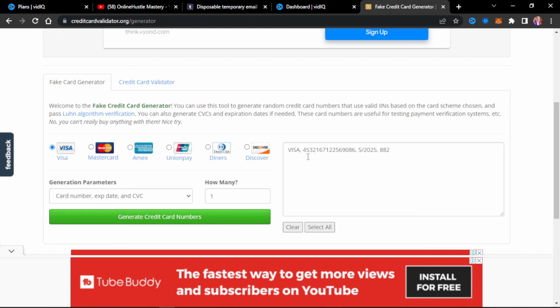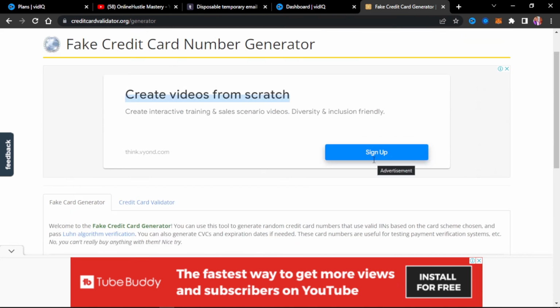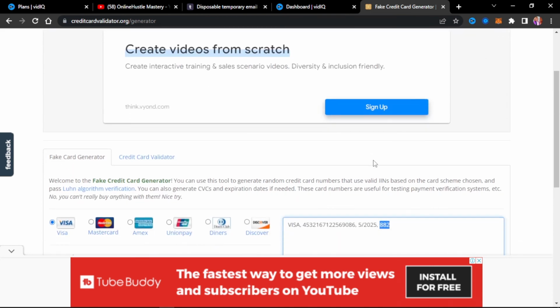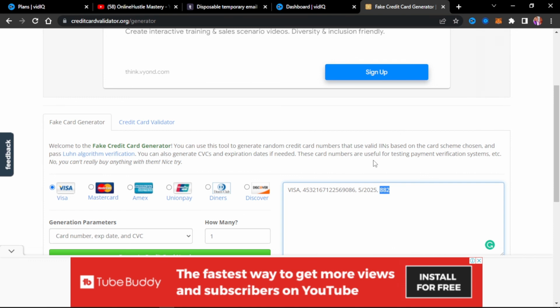So this is the card, it's a Visa card. You can see it's going to give you, this is the card number, this is the expiring date, all right, which is May 2025, and this is the CVV. So that is how you can get your VidIQ for free without spending a dime for the next 1 year. Is that okay?